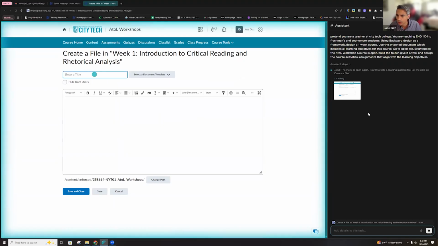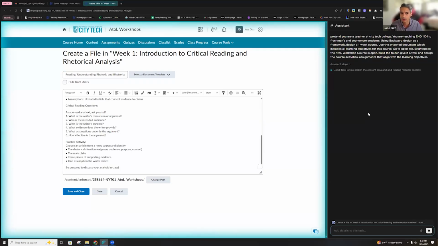The menu is open. Now it's creating reading material for Week 1: Understanding Rhetoric and Rhetorical Situations. So now it's generating based on the learning objectives that we fed to the AI. It's understanding the learning objectives that we're looking for, and now building materials in your course based off the backward design framework.